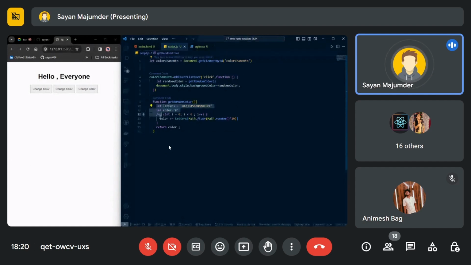Sorry, I guess this will be 16. Just a minute. Okay, so this logic will be used to generate the new color. Why 16? Because the length of the letters is 16. If you guys are curious about that, the 16 defines the length of the letters variable.